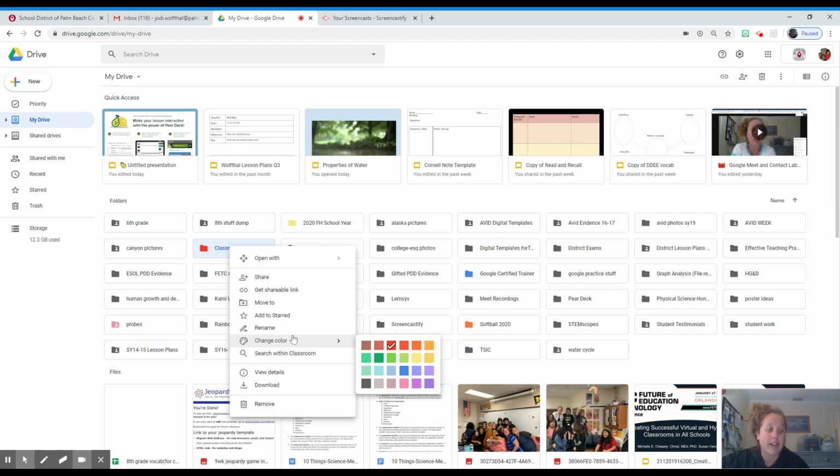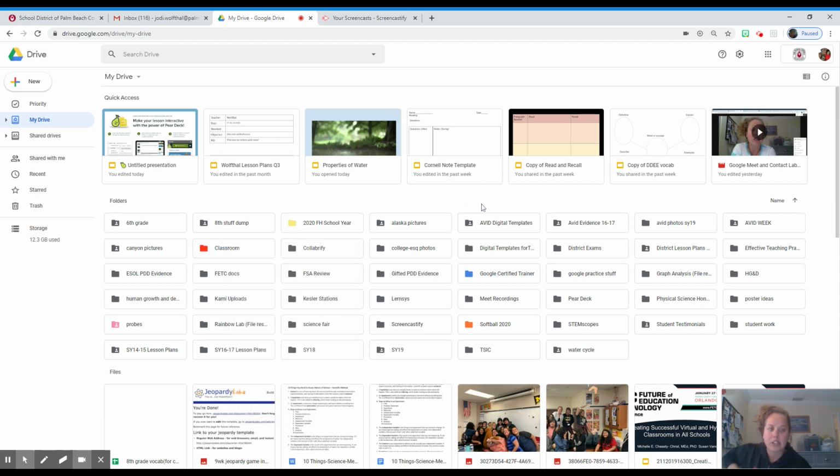You just do that right click like I showed you or double click, and then you're just going to go to change color and pick a new color. Maybe you decide you don't like that, you can just go back to that dark gray that they have all the other ones in. So really, really simple, really easy way to kind of make things pop.